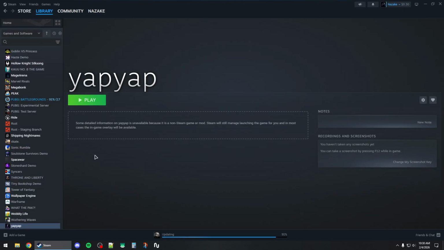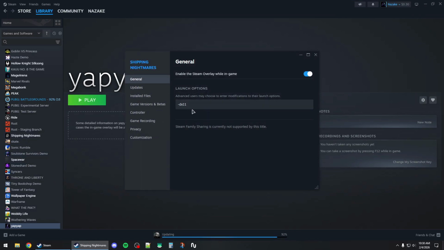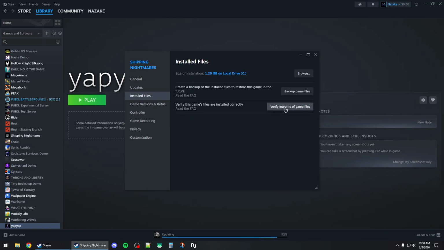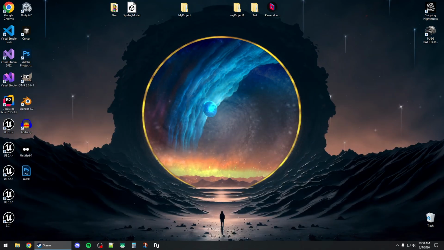So the first thing you'll need to do is right click on the game in your library and then go to the General tab, and under Launch Options here you should add -DX11, and then you can go to the Installed Files tab and click on Verify Integrity of Game Files and wait for this to finish checking your files and repairing them.